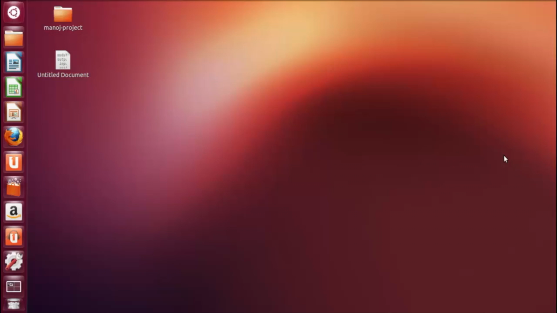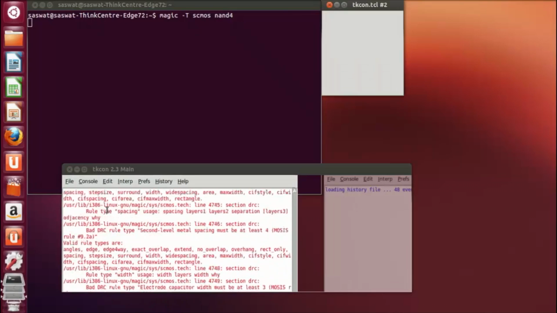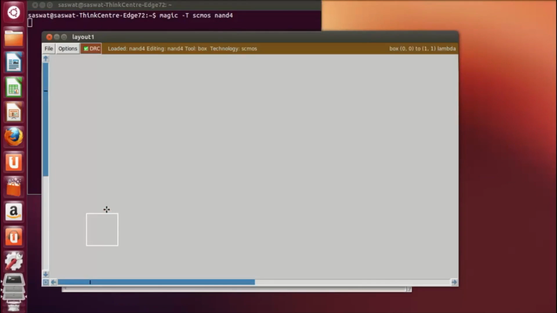Now we'll learn how to draw the layout of a NAND gate without using the commands in the TKCon window. So we will use the toolbar that is present in the layout. So first open the terminal window, press Ctrl Alt and T and type magic -T scmos 94. Then press enter. Now this is my layout window.